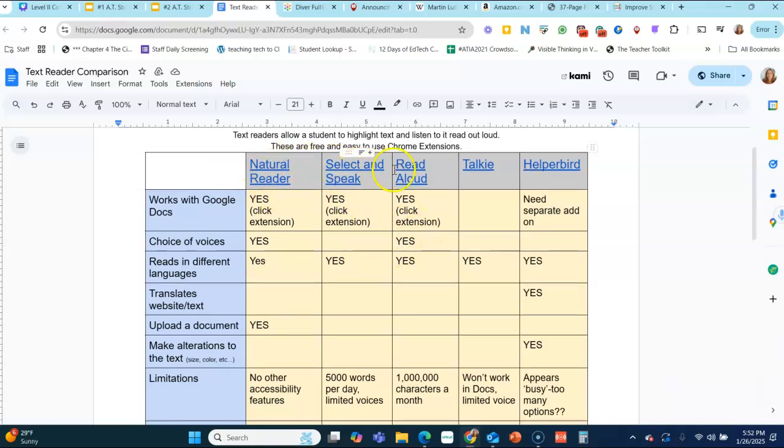So across here are names of text readers, and then along this column, these are the options that they have. And so Natural Reader is my favorite one. That's why I put it here. And it's the best that I have found so far because it does work inside Google Docs. And I'll talk about that in just a minute.